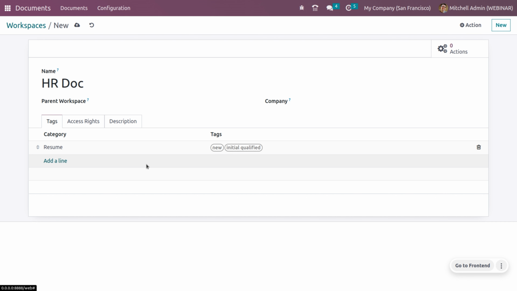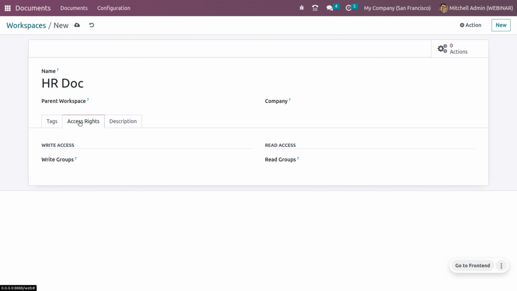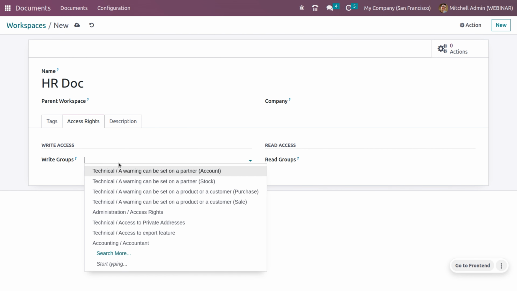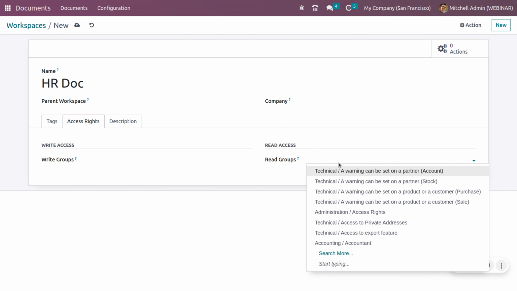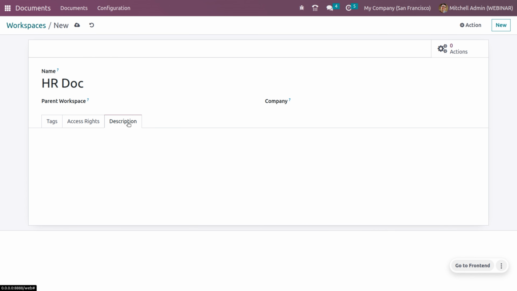So that will be added over here with this category. There will be two tags. So whenever I add any document under this workspace, that will be assigned with this tag. And also you'll be able to add the write access or read access groups over here. So who can have the write access to this particular workspace, and who can have the read access to this particular workspace. And the description related to this workspace can be added.